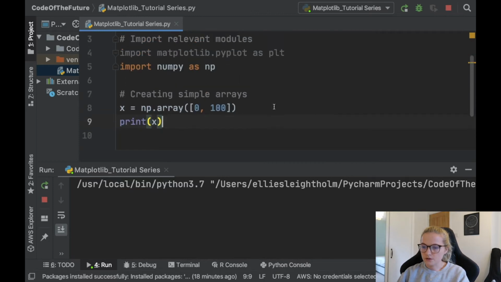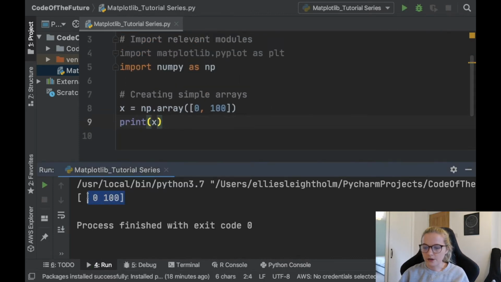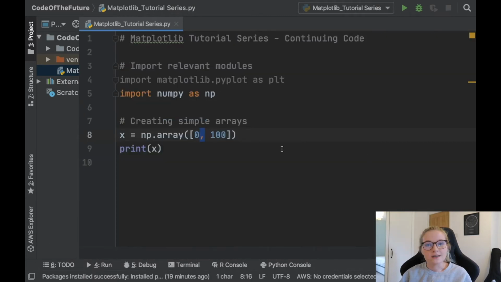Okay, so it's going to print x. Perfect. So there we go, it's printed this array, and the array is essentially like a list, but it doesn't have these commas in it. So if you are a little bit confused by what a NumPy array is, there is a video on my channel, so check that out if you're interested, but you don't really need to know much about it in order to understand how this video works.